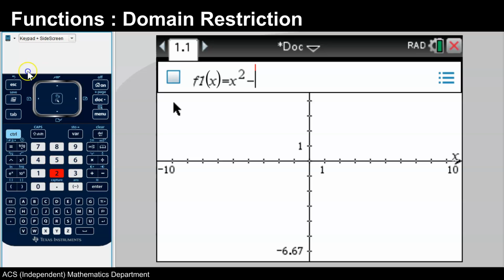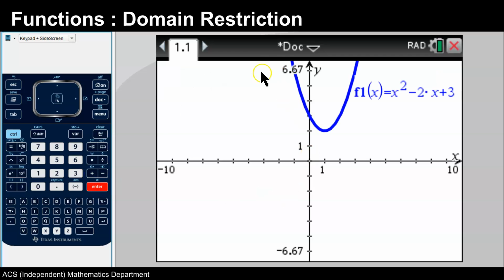minus 2x plus 3. If you press enter right now, you will get the graph for the domain being all real numbers. But that's not what we want. What we want to do is to restrict the domain. So we want this graph to only be shown for a particular domain and not the entire real numbers.